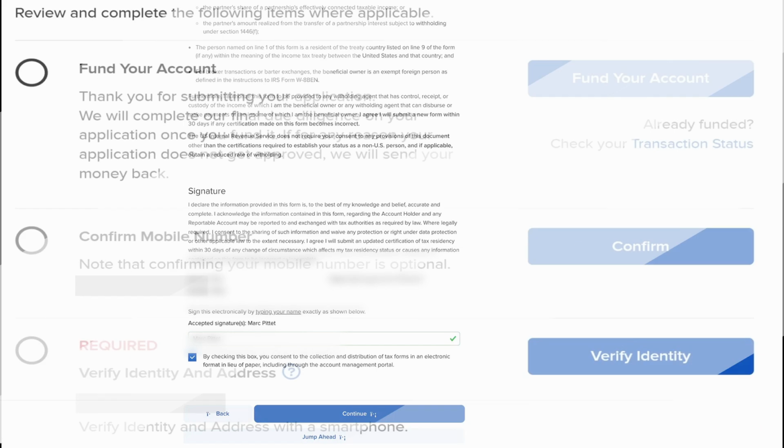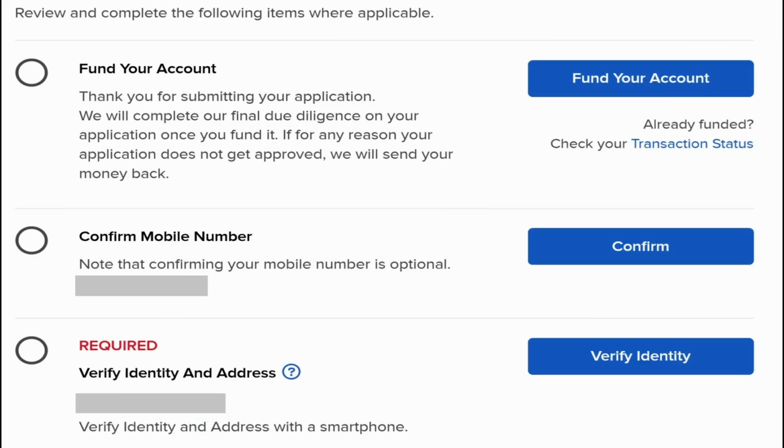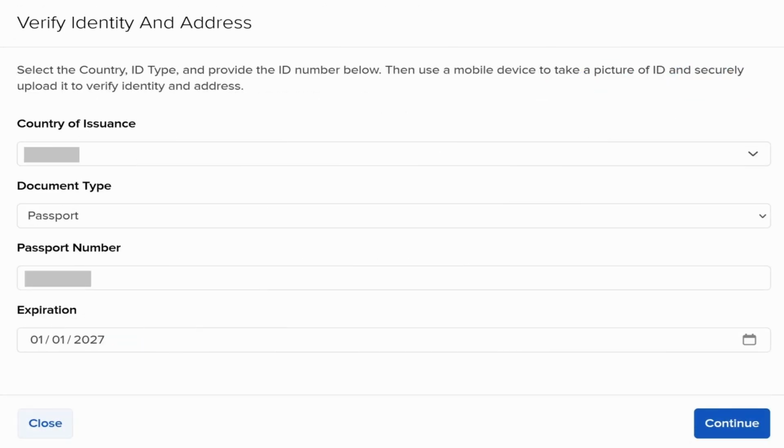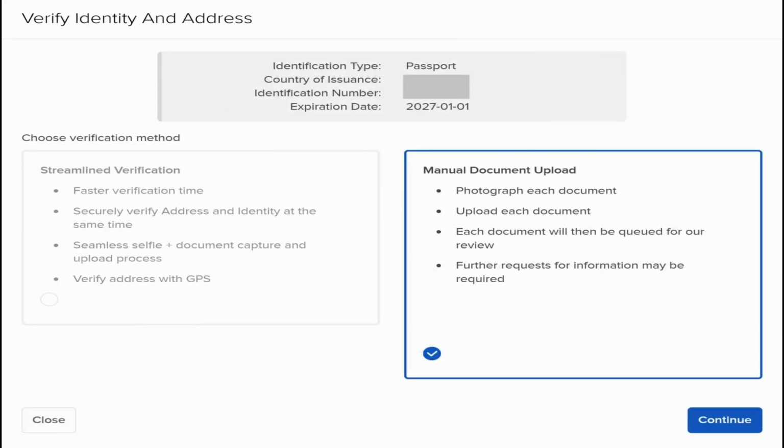Alright, so this is really now the last step, and that is optional. Fund your account. You don't have to do this right now. Confirming our mobile number we've done already, so it's going to be verifying our identity and address with actual proof. So over here we're going to enter the details of the document that we're going to provide, so be it a passport or an ID. And we need to choose which process we're going to go with. Are we going to do the manual document upload? Are we going to do the more streamlined verification? That is fully up to you.